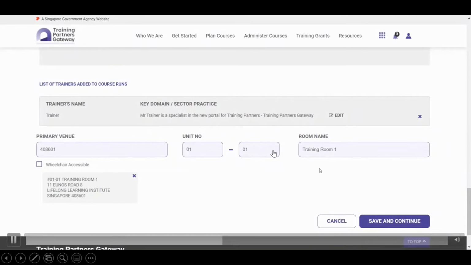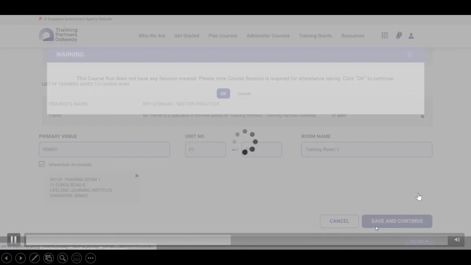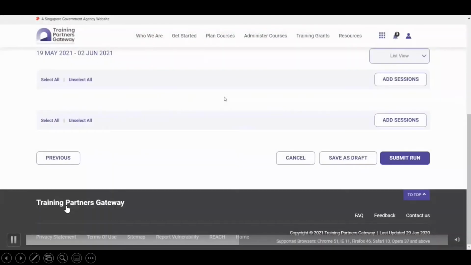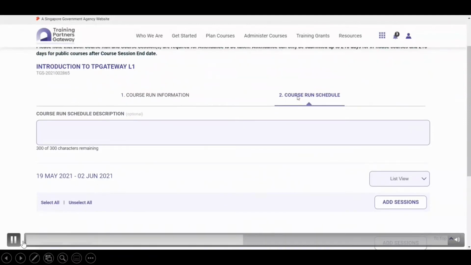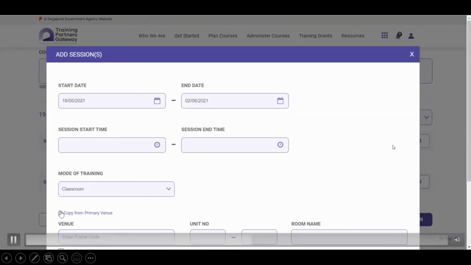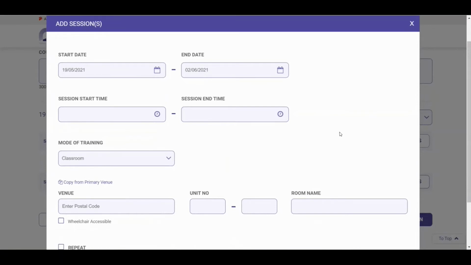Okay. So after adding the venue, they can save and continue. There will be a prompt to remind them that they need to create the sessions. Now this is the more tedious part, because most of the course runs would have multiple sessions. So we want to find a way that is easier for the TPs to populate.